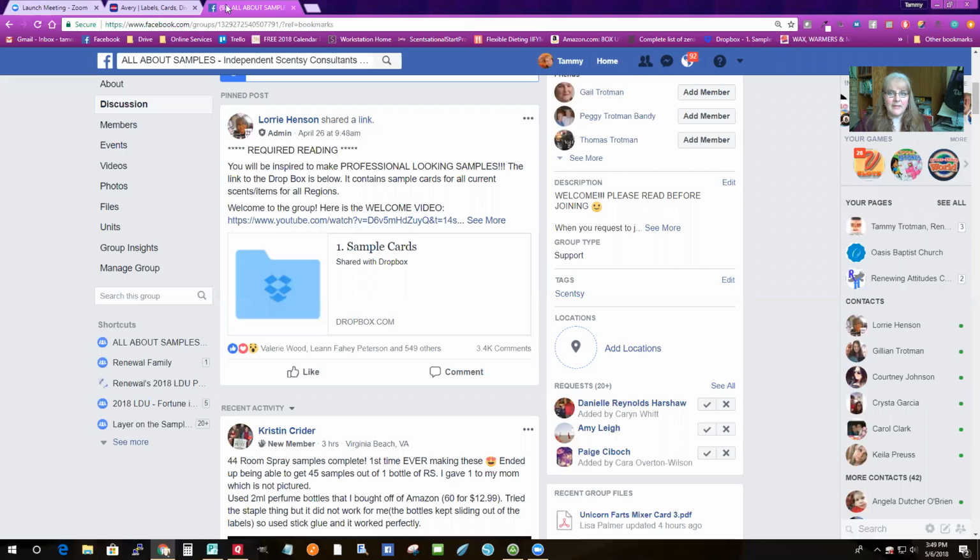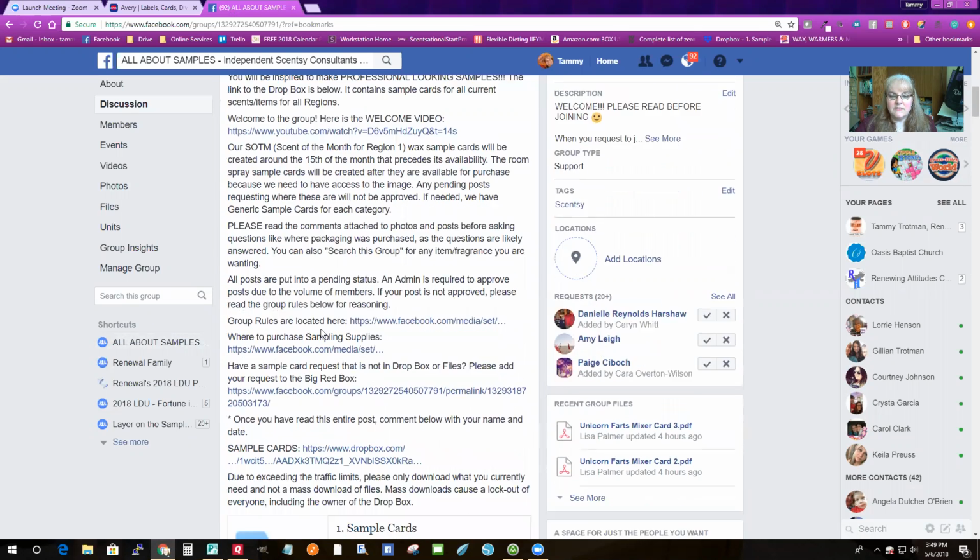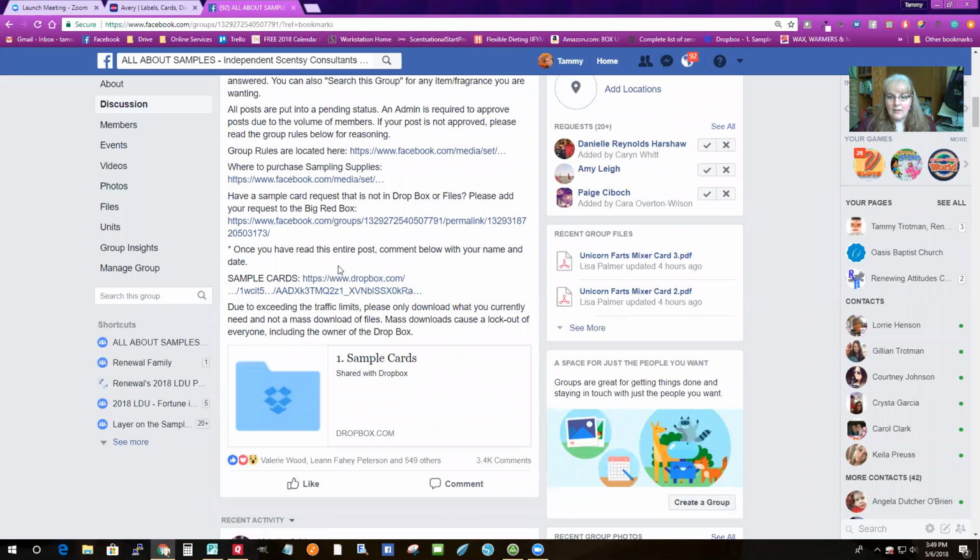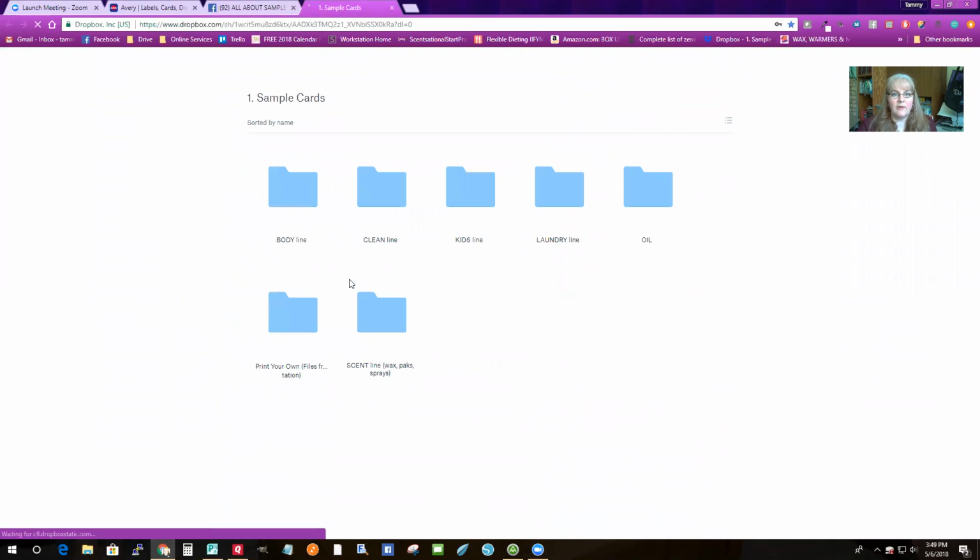I'm going to go ahead and set up. If you go into the All About Samples, into the pinned post that Lori has here, you'll see the access to the Dropbox, okay? One of the biggest rules about the Dropbox is only go in for what you need, all right? You don't want to go in and download everything because that will cause problems for Joanna. This is her personal Dropbox and we want to make sure we respect that.